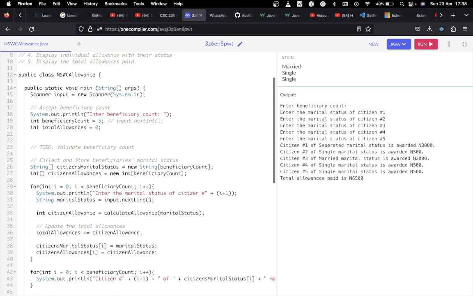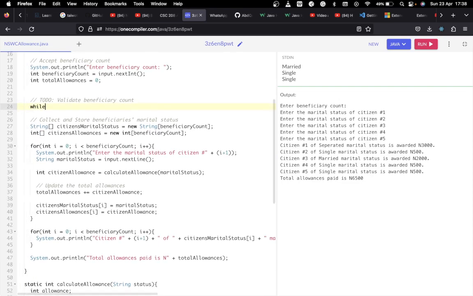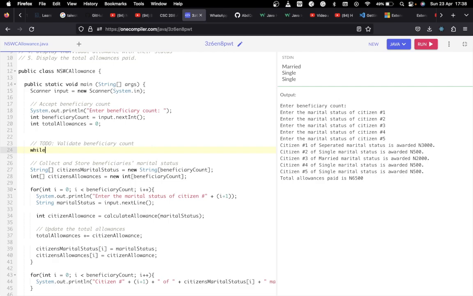So we have a to-do task here to validate the beneficiary count. Imagine no beneficiary count is supplied. We need to find a way to ensure that we don't proceed with the implementation except a valid beneficiary count is supplied. So with that, we say while beneficiary count is less than 1.